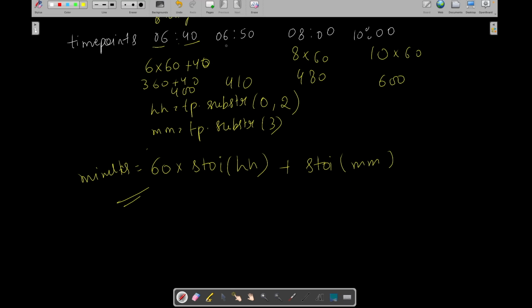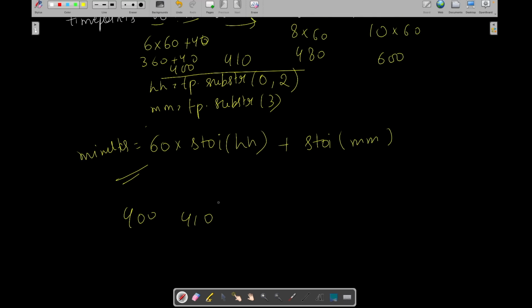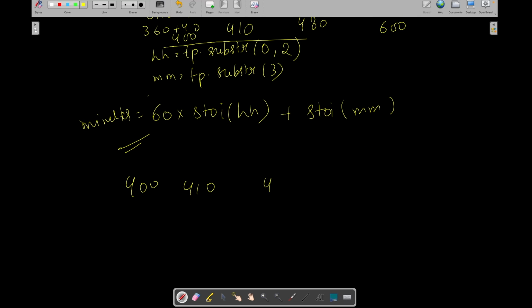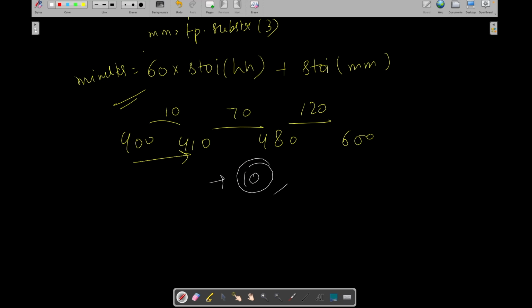As we have already sorted these minutes, let me write it again. The minutes are 400, 410, 480 and 600. The minimum difference is between 400 and 410. As you can see, the differences are 10, 70 and 120, right? So our answer will become 10 for this case.